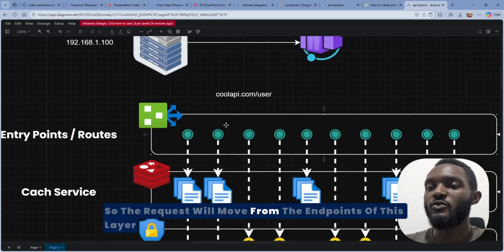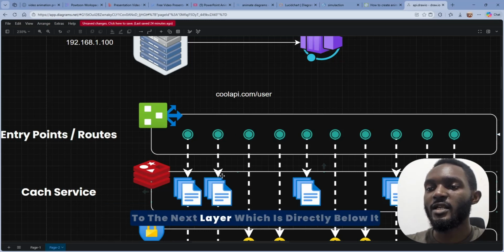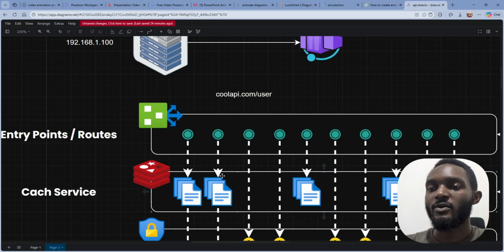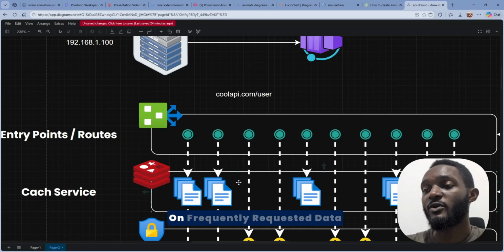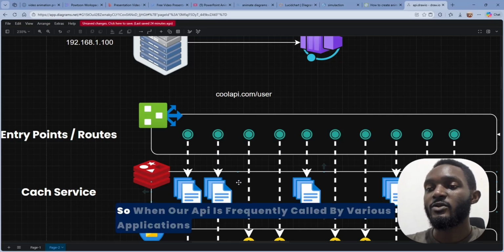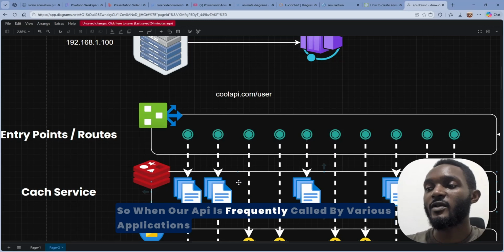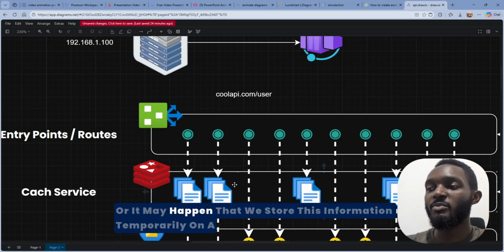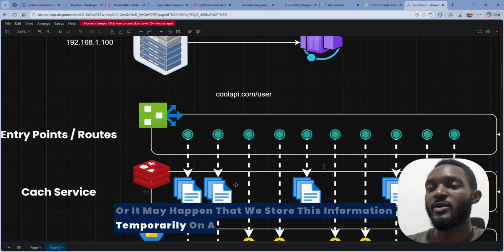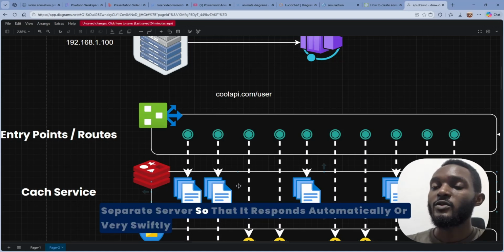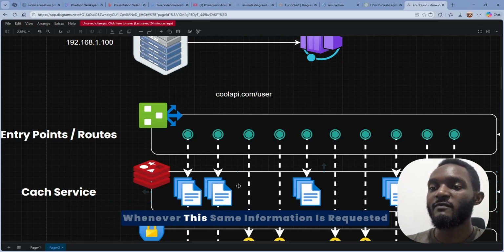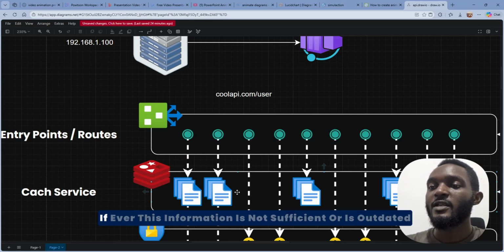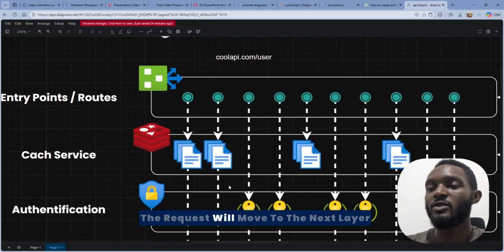So the request will move from the endpoints layer to the next layer, which is directly below it, the cache services layer. This layer is responsible for quick responses on frequently requested data. When our API is frequently called by various applications, we may store this information temporarily on a separate server so that it responds very swiftly whenever this same information is requested. If ever this information is not sufficient or is outdated, the request will move to the next layer.